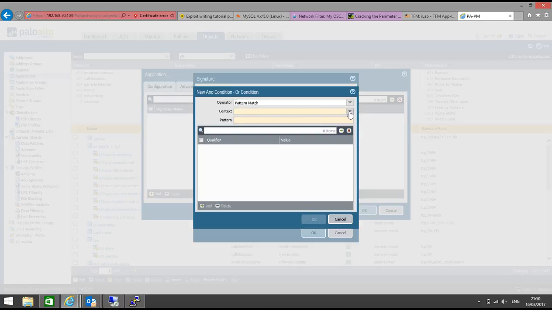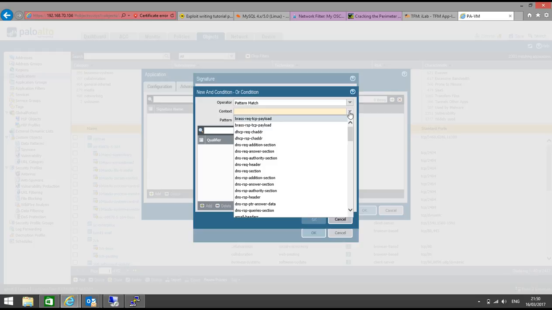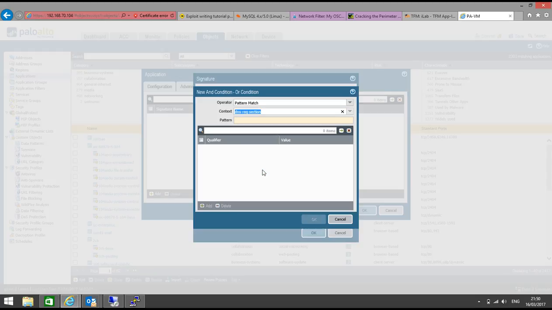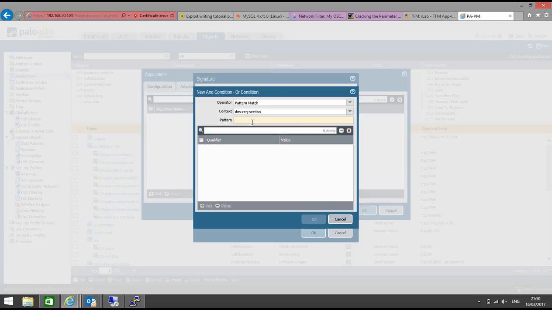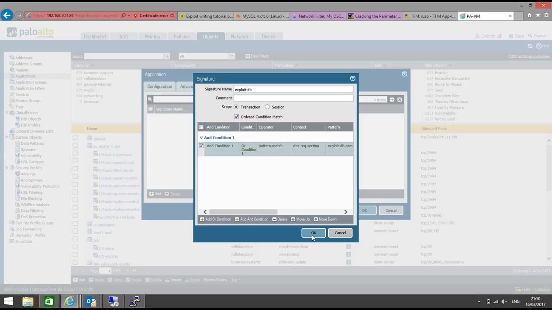Pattern match, context DNS request. Here the host information goes in the payload, and that host information is, for example, to test with, exploit-db.com. Okay, click on OK, OK, and then OK.